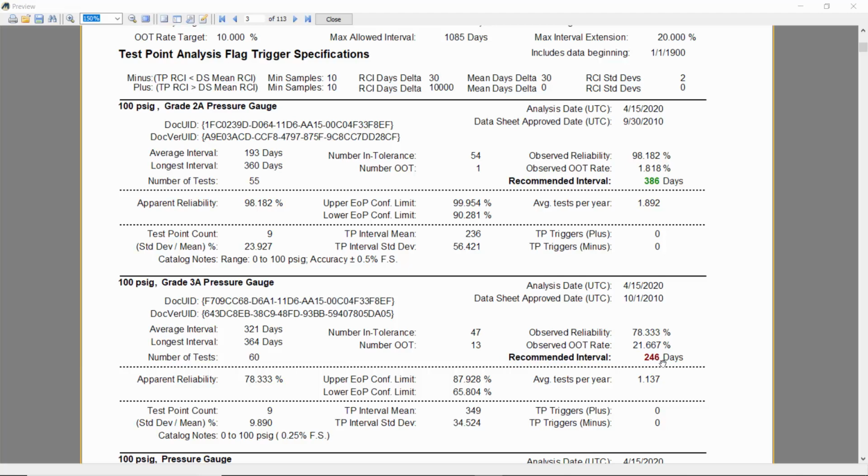Here we actually have it recommending the interval be shortened. We've got average interval is 321 days. The longest interval was 364. Number of tests were 60. But of those, 13 of them were out of tolerance. So consequently, we have an observed reliability of 78.333%, and we have a 246-day recommended interval.